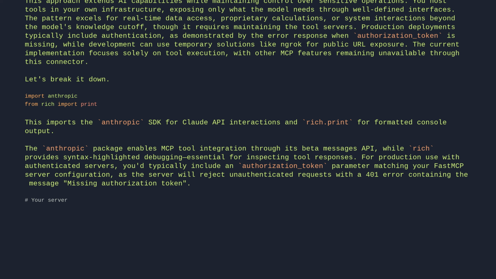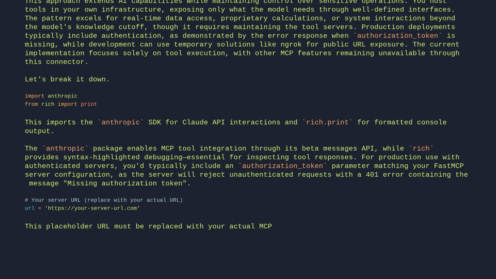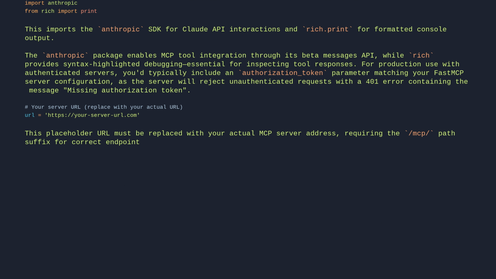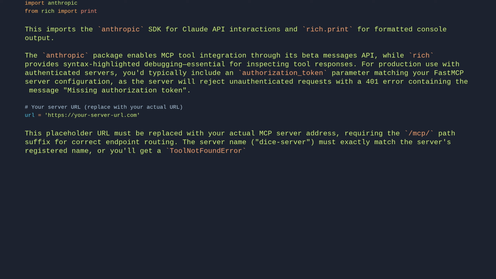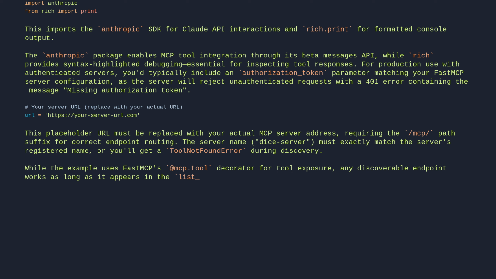# Your server URL. Replace with your actual URL. URL equals https://yourserverurl.com. This placeholder URL must be replaced with your actual MCP server address, requiring the /mcp/ path suffix for correct endpoint routing. The server name, dice-server, must exactly match the server's registered name, or you'll get a tool not found error during discovery. While the example uses FastMCP's @mcp.tool decorator for tool exposure, any discoverable endpoint works as long as it appears in the list tools response.